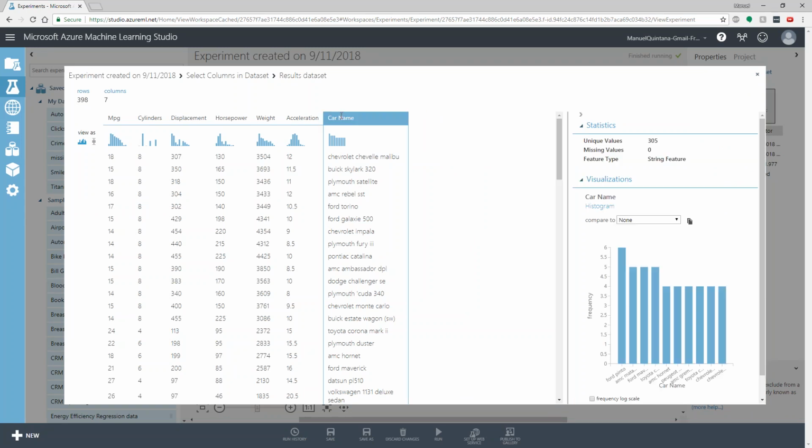Car name, this one's interesting. This is one I want to bring attention to, and we're going to tackle this next. 398 rows, 305 unique values. There's a lot here. We're approaching complete cardinality here. How are we supposed to find patterns in this? We're not going to be able to. We want a lower count here. What we can see is it's the make and model: Chevrolet Chevelle, Buick Skylark, Ford Torino, Ford Galaxy.